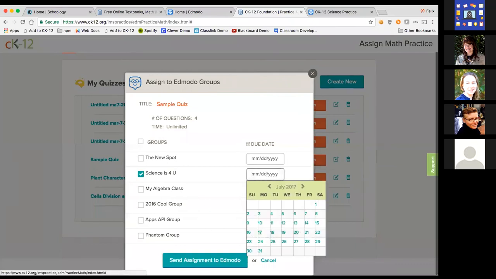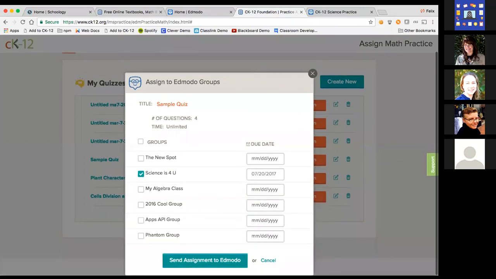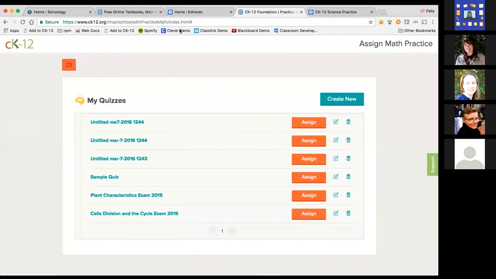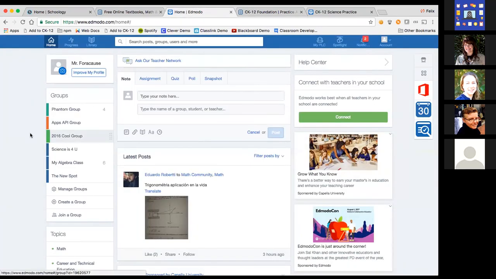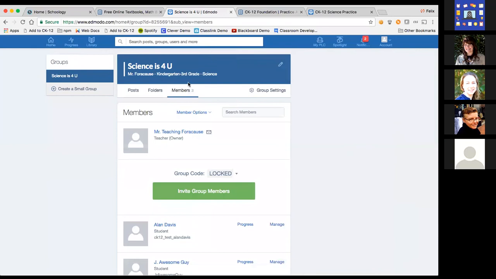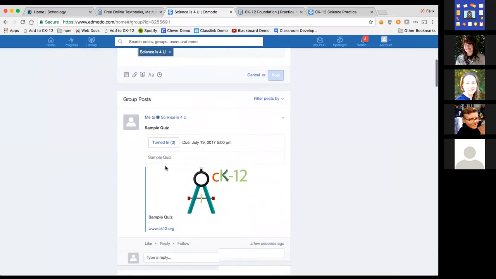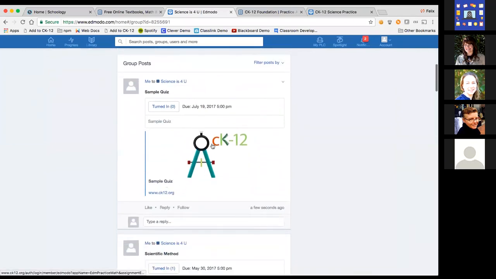That sends it to Edmodo, and then I'm going to click over to that class just to show you where it shows up. This is defaulting to members. I don't know why, but it was. So I clicked on the post section, and this is where the assignments show up.